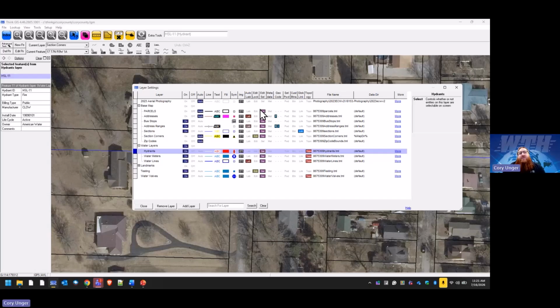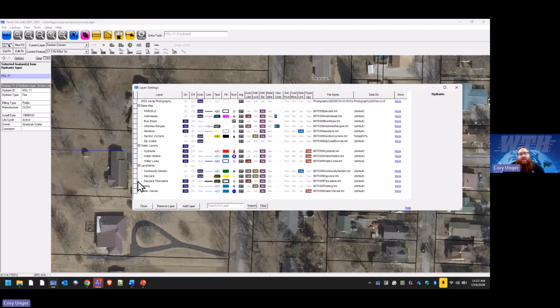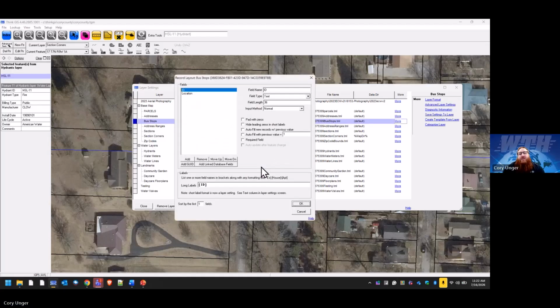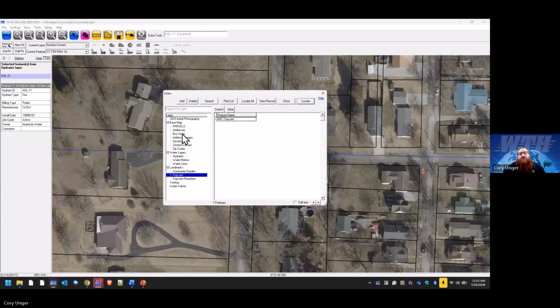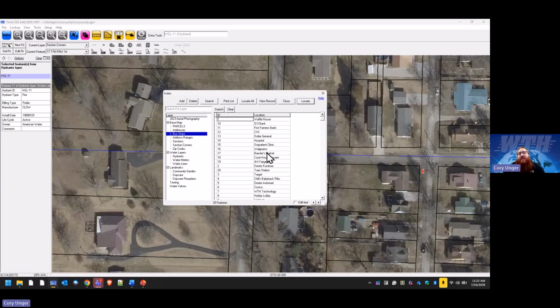The other thing that is kind of a good practice, not so much the save settings to layer, but it is saved there, is setting up your long labels. So we're going to our landmarks. Nope, bus stops. They're up here, under base map. If we go into our bus stops and go to our layer format, you're going to see right now the long label is just ID. If we go to our index, go to our bus stops, you can see we have ID and location.